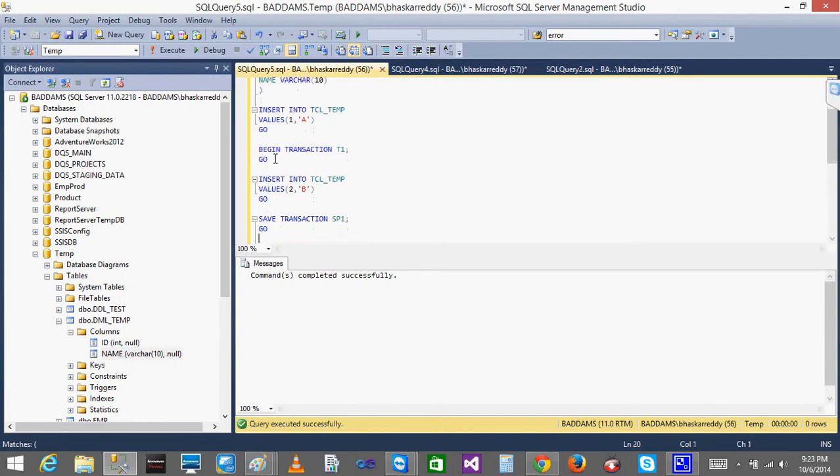Go. Then I will insert values. I will just copy and paste it. I will insert 3 comma c, and then I will insert a value as 4 comma d.